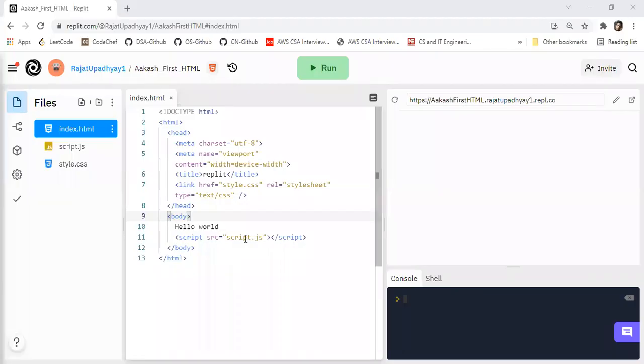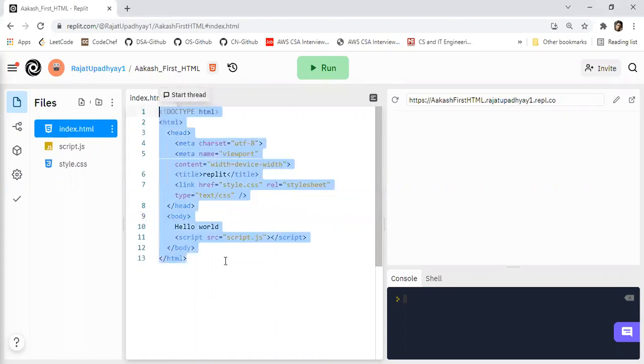So we'll start off by understanding how a basic HTML document is designed. Every HTML document has a certain format, and this format is associated with tags. What you see on the screen right now is a simple HTML document, one of the simplest of them.